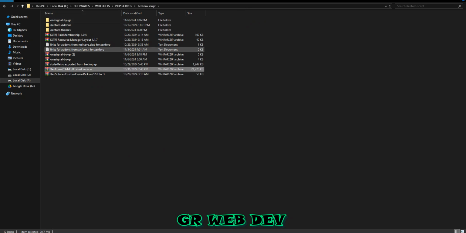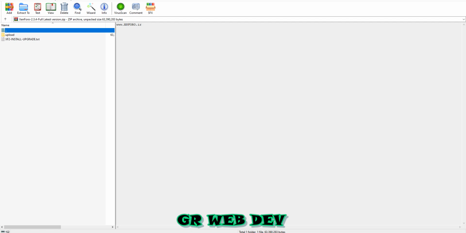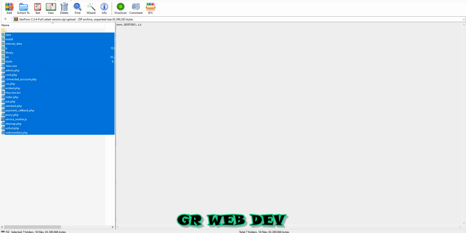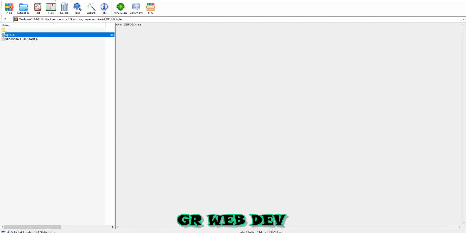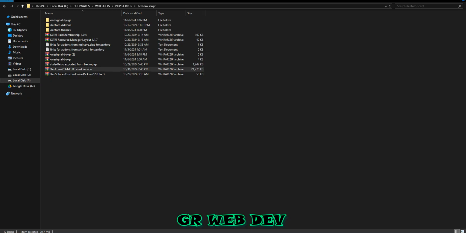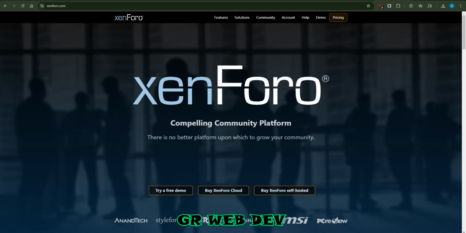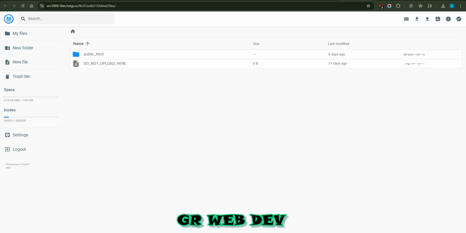Okay, so this is the file, and make sure that it is a zip file, not a raw file. It is a WinRAR zip archive, and in it there is an upload folder. This is the main script, so you can upload just this folder or the full zip file. Go to your hosting panel, like I'm using Hostinger right now.